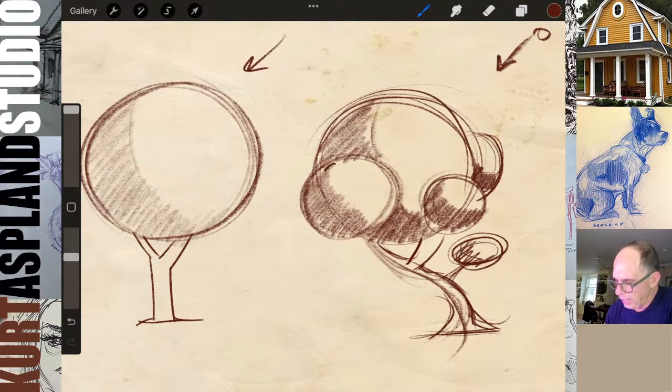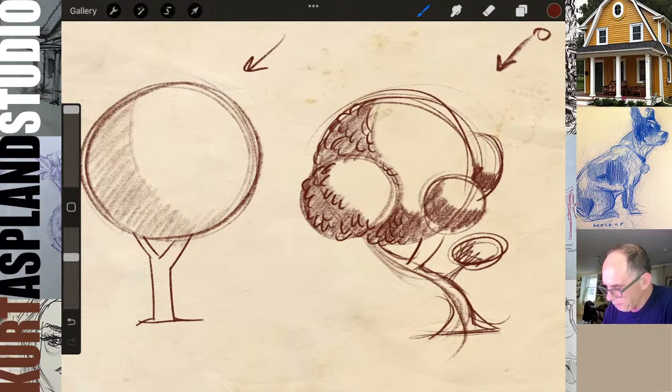Now in here we can add some small little scallops to signify leaves. And then same thing with this big one here. We could do that. We could add surface lines to our trunk here.